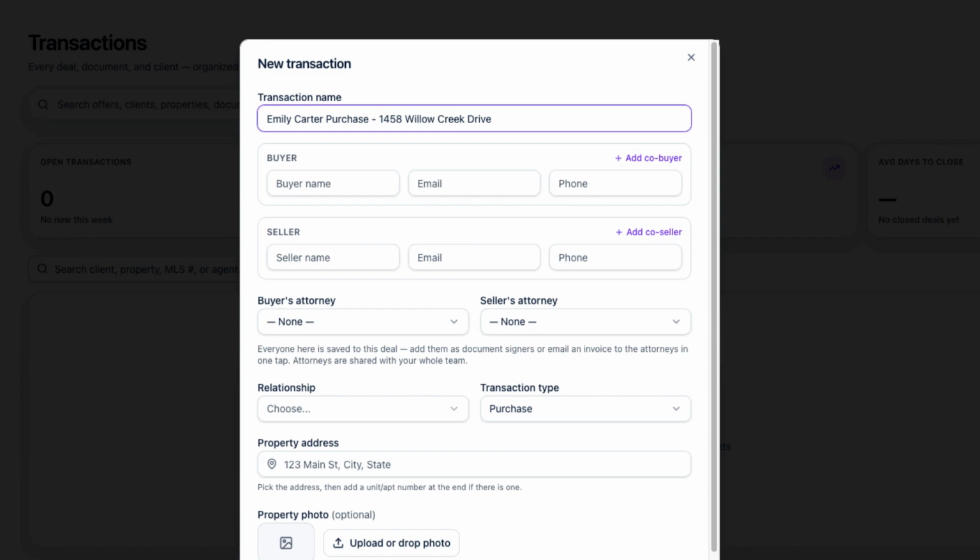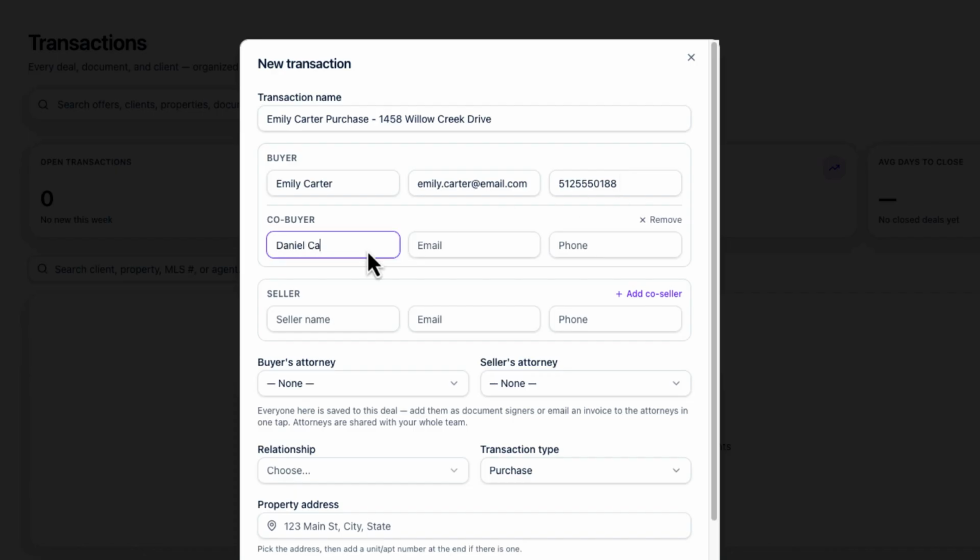Next, enter the buyer's information, including their name, email address, and phone number. If there are multiple buyers involved, click Add Co-Buyer and enter their details as well. Now enter the seller's information. Fill in the seller's name, email address, and phone number. If there are multiple property owners, simply click Add Co-Seller to include them.